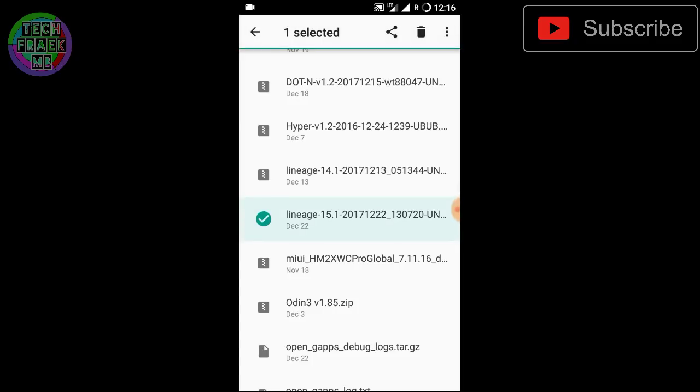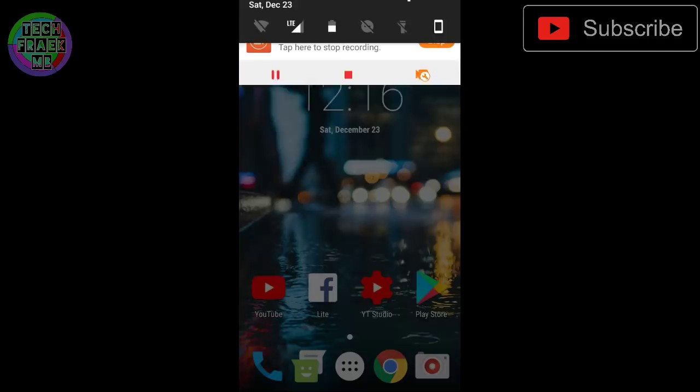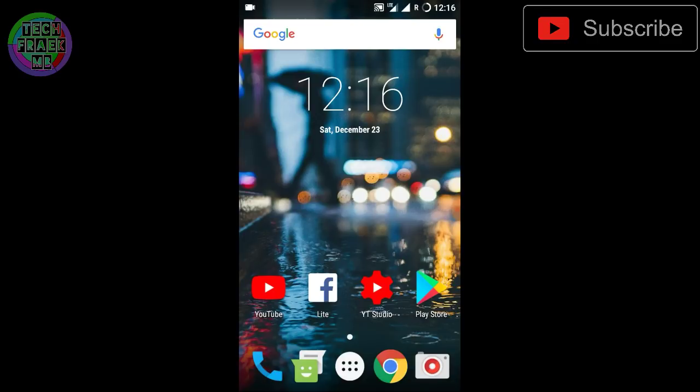I tested this ROM and I'm right now testing it, and there are some fixes, and I'll be making a full review of this ROM in my next video. Maybe tonight I'm going to post the video and you will be able to see it tomorrow morning, and I hope you enjoyed this video and this update.